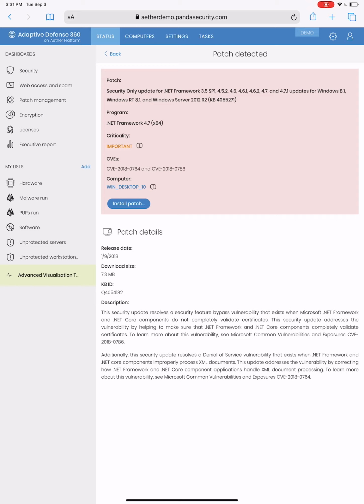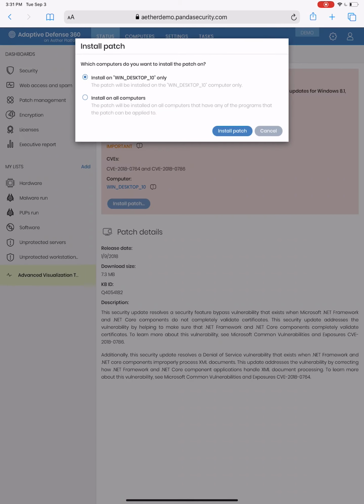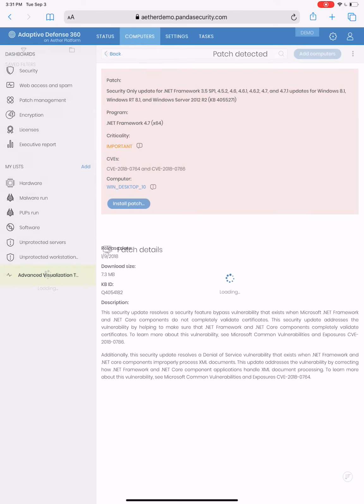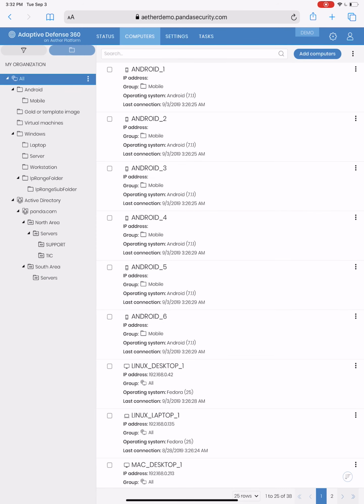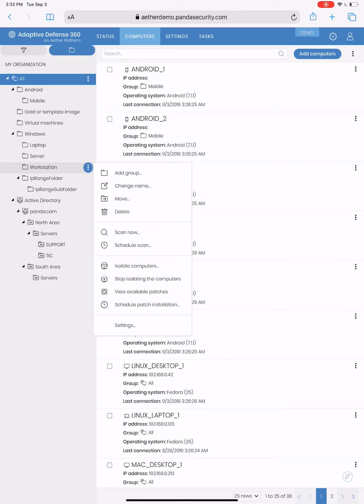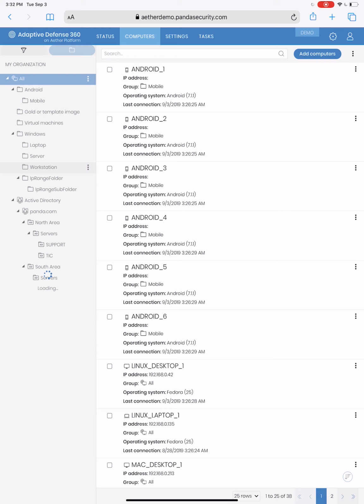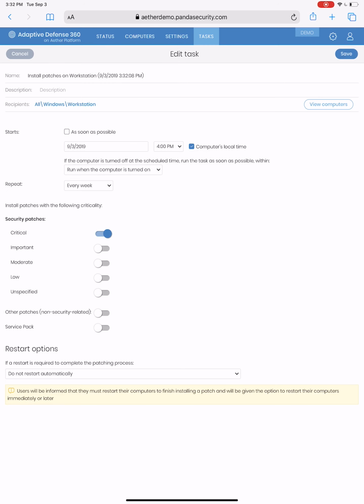or if I'm that smaller customer, I can come into my computer groups and push out patches based upon the criticality. When I click on Install Patch, I can install it directly to this individual machine, install it on all computers, or as I just mentioned, I can come into my organizational view and push it out based upon those organizations. As I can see right here, my workstation group, I can come in, schedule a patch installation, and then choose the criticality of the patches, how I want to push it out, what options apply if the computer is offline, and if I want to restart the computers once the patches conclude.